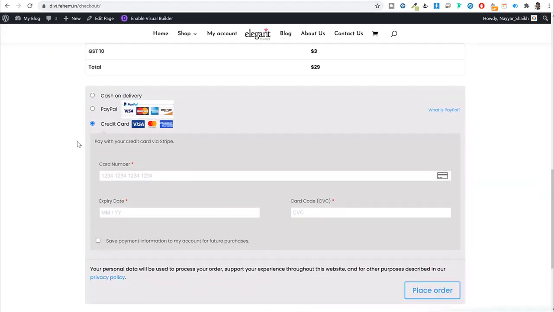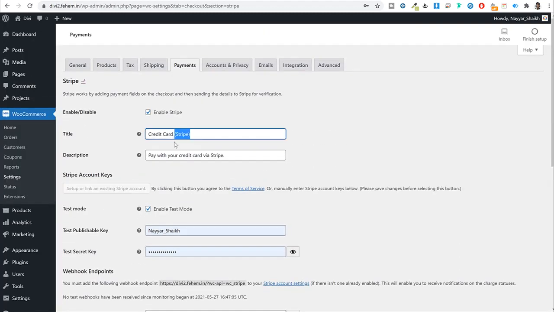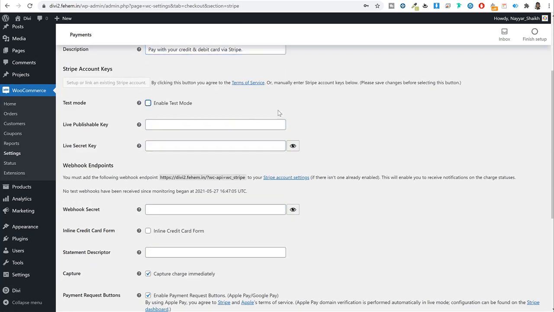You can see the title over here says credit card. I want to change the title. I want to delete this Stripe from this bracket. I'll type in credit and debit card. Okay, and then after that, here also I'll type in pay with your credit and debit card via Stripe. Now to enable this option, enable Stripe, we need the live publishable key and secret key.